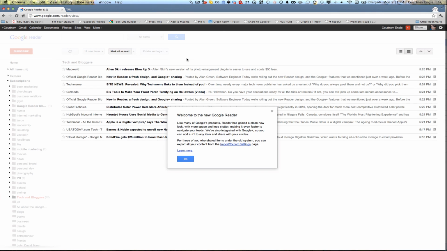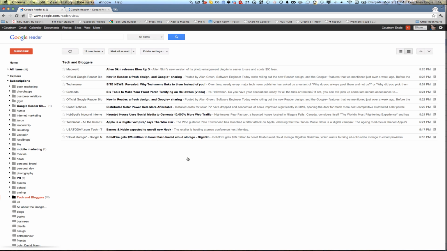Google Reader has just rolled out an update to the system. The update, from what I can see, is meant to resemble that of the Gmail update and Google Voice and a few other systems by look and design. You can see on my screen that I've got the new Google Reader, and I see that there's a link here for import/export settings. I'm going to open that so I don't lose it, so I can come back later. For now, though, I will close it, and let's get started.